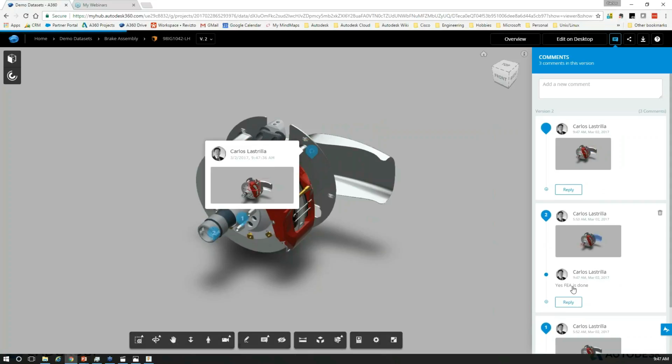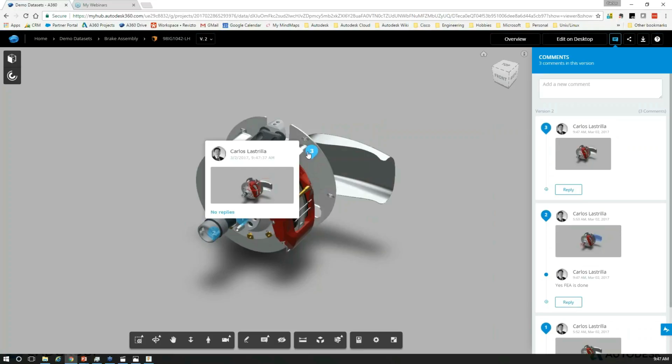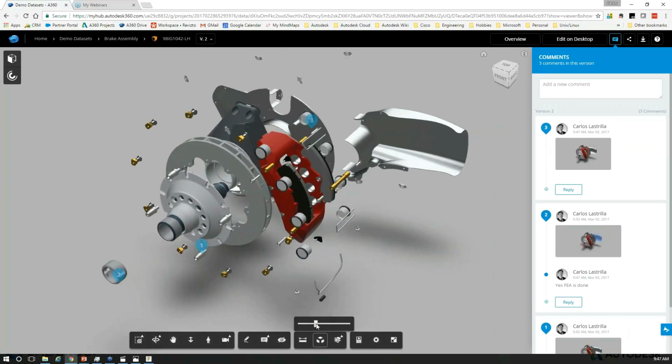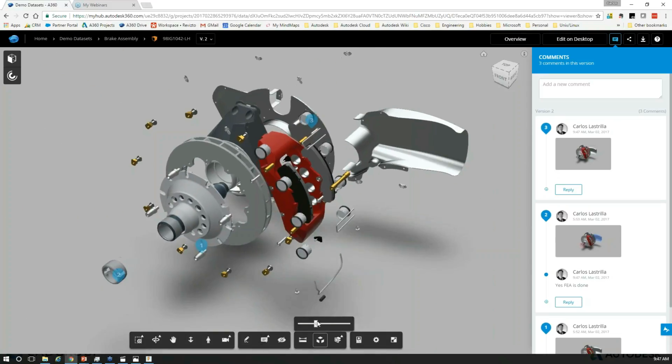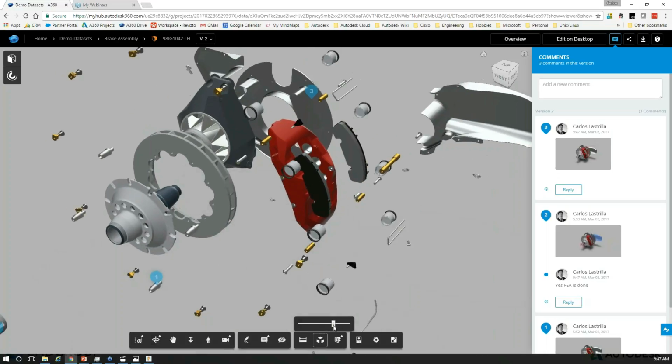Okay, save that, and down here that's going to be saved as that particular comment with its own number. You can even explode this if you want to see it in more detail. And that's all done dynamically. I didn't have to make any prior explosions inside my Fusion 360 model to do this.